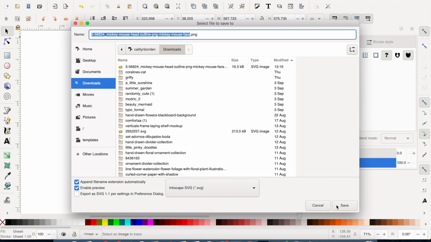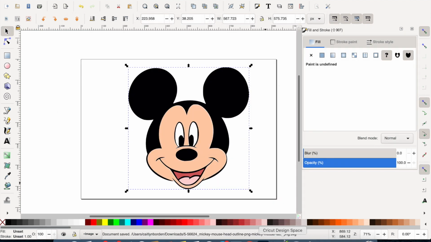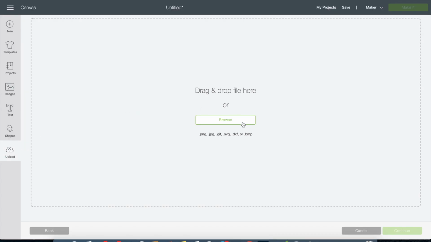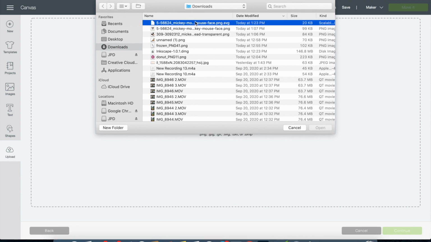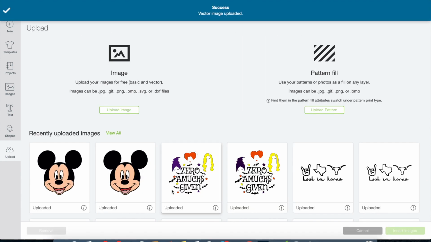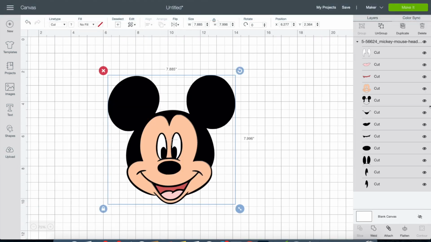So you're going to go Save As, do the SVG again. I've already done this because I messed up on the first one, so bear with me. Then you'll go into Design Space, or whatever program you're using, open it up, save it. And now that it's there, you see all of your individual items on the side.